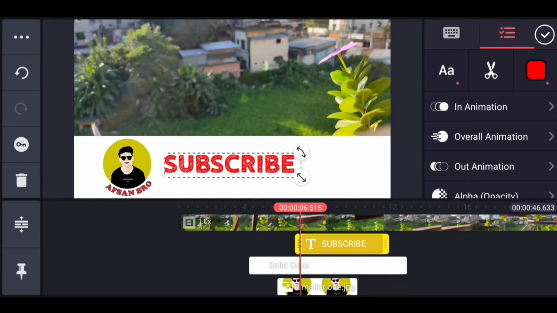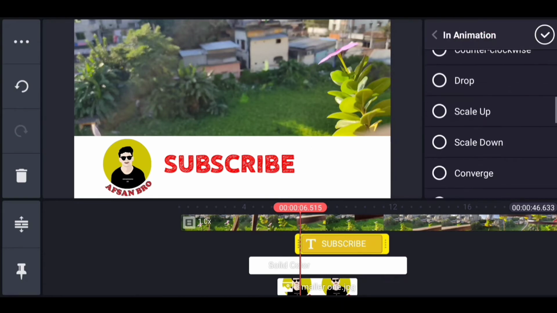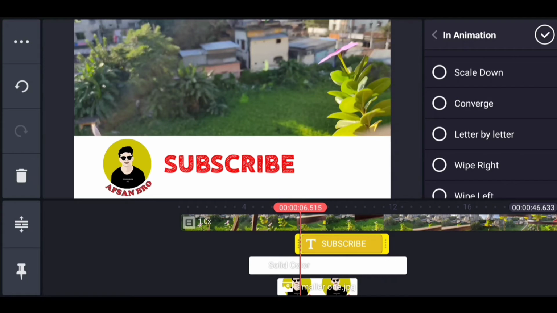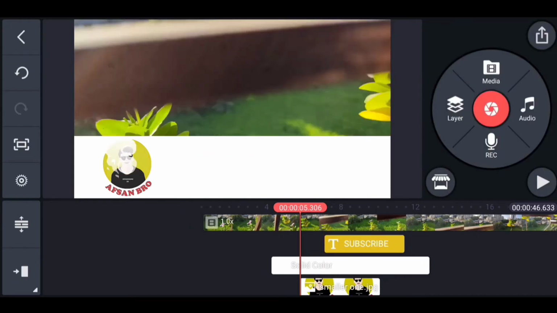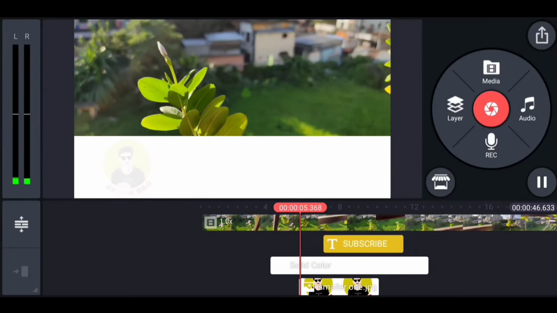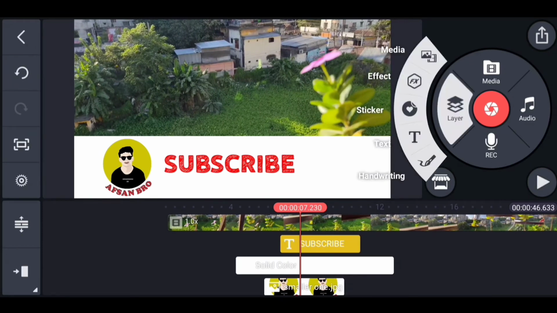Here. Now I will give it an animation, so I will click on in animation, then I will choose letter by letter. Now I will stay with the animation time of 1 second, then just click right and now just check the result. Here it is looking so nice. Now we will go for our next step.